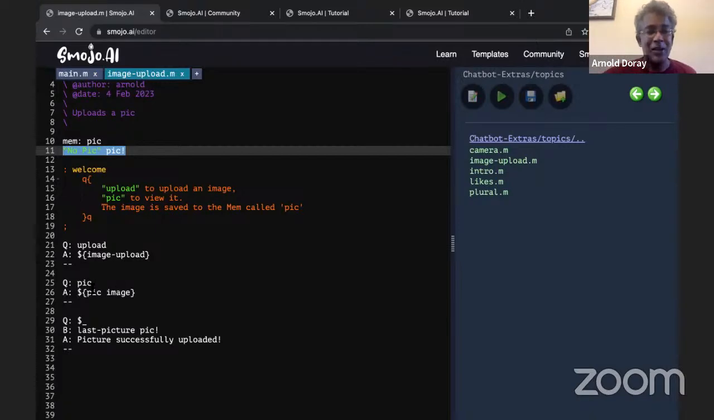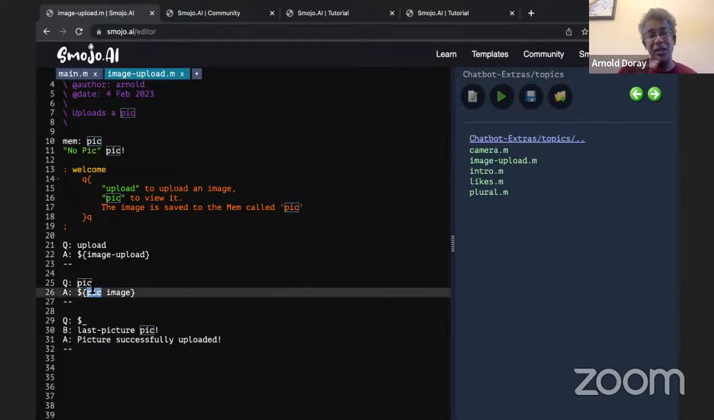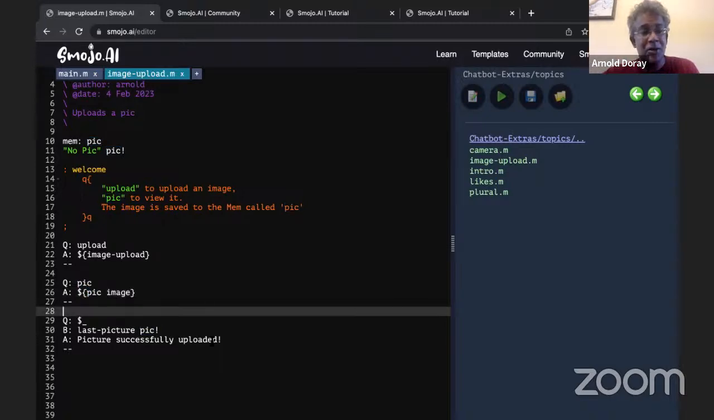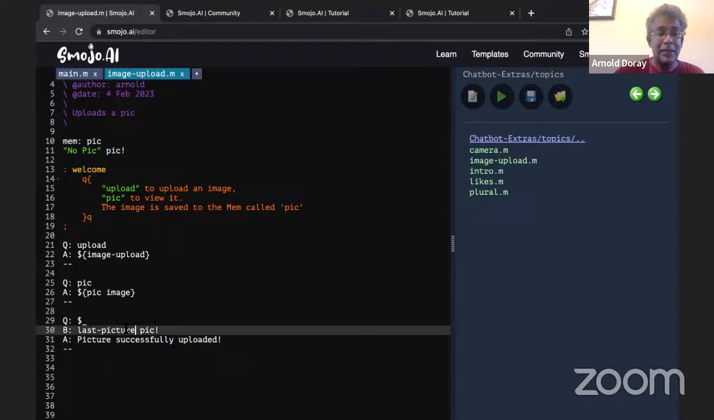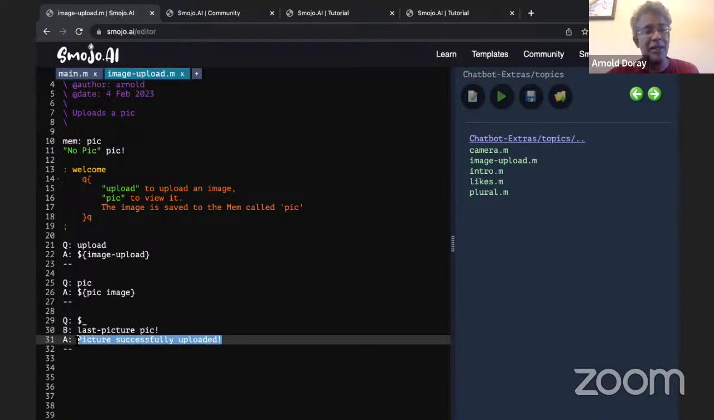So pic is not a URL specifically, it's actually what's called a data URL. It contains the image data itself. And last of all is the catch-all that grabs the image that was downloaded. So you have last question, you have last picture, okay? And it inserts the last picture into the mem called pic and tells the user that it's successfully uploaded, okay?